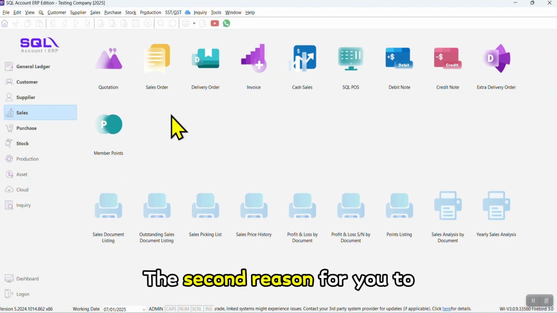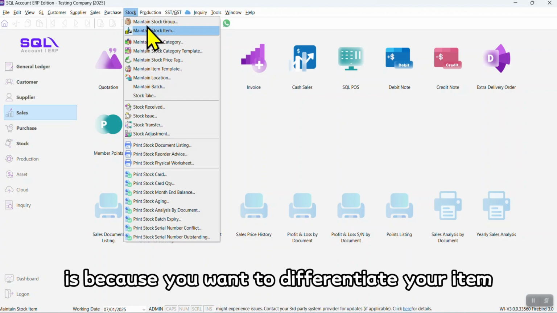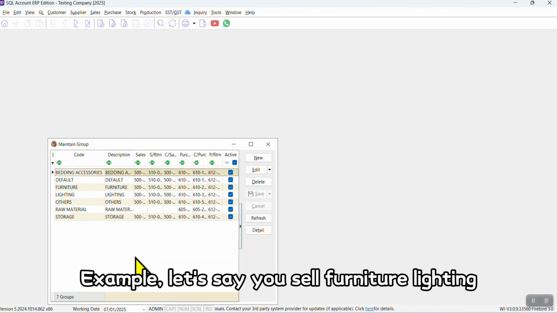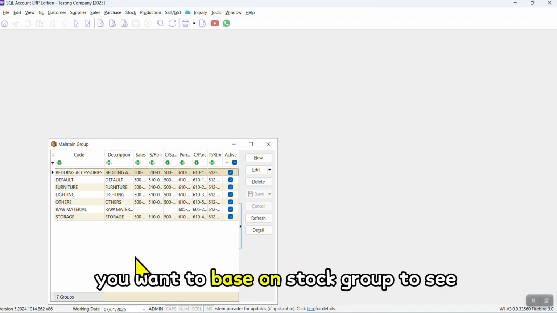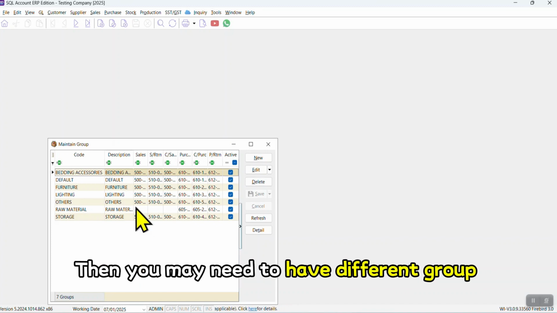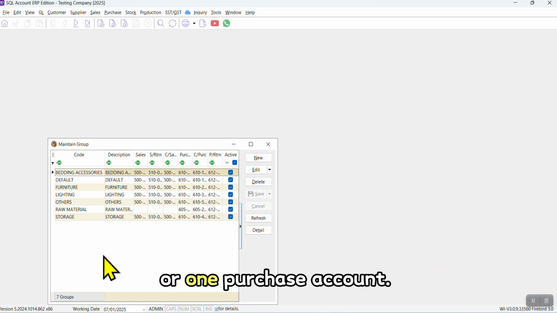The second reason for you to set different stock groups is because you want to differentiate your items into different categories. Example, let's say you sell furniture and lighting, and you want to separate them into different groupings. So in certain sales reports, you want to base on stock group to see the report instead of individual item. Then you may need to have different groups, even if you only have one sales account or one purchase account.